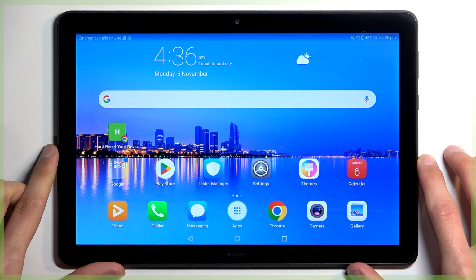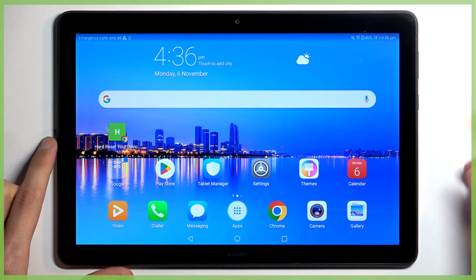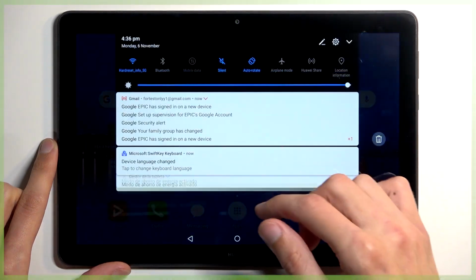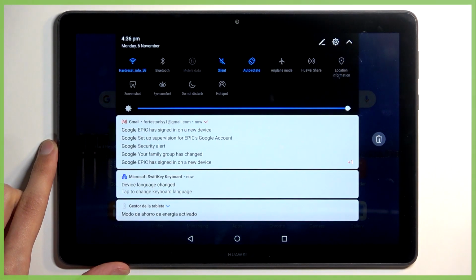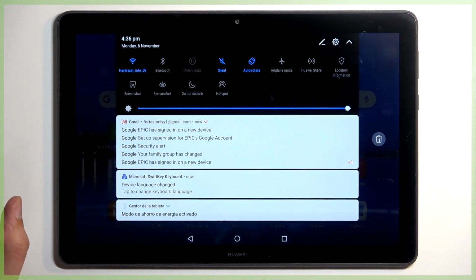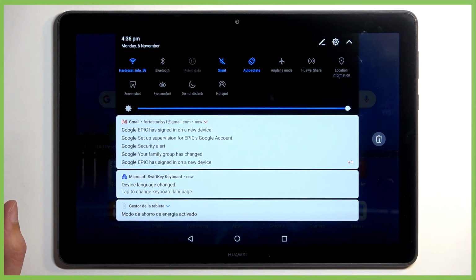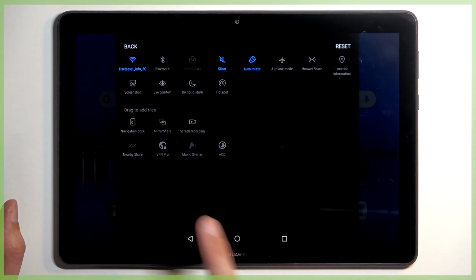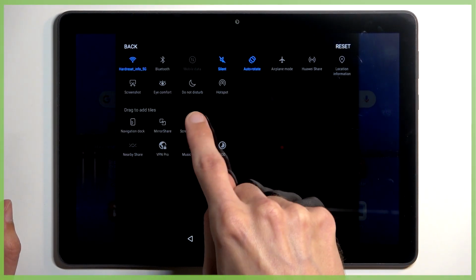So to get started, you want to pull down your toggles by swiping down from the top of your screen. Once you get the toggles right here, obviously we're looking for the screen recording toggle. It might not be visible by default, so let's see if we can add it by tapping on this pencil. And there we go, you can see it right over here.